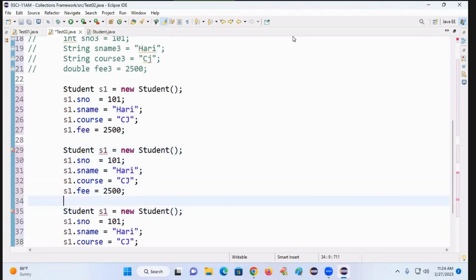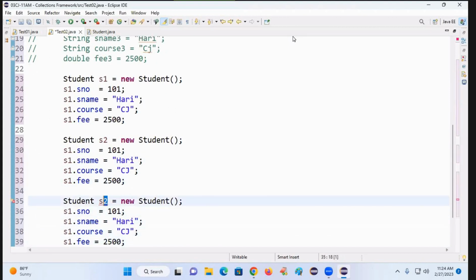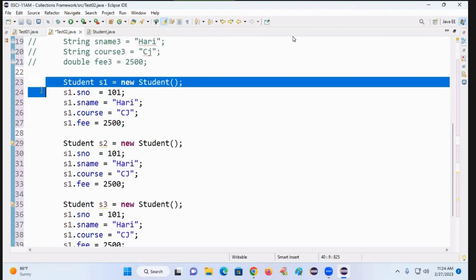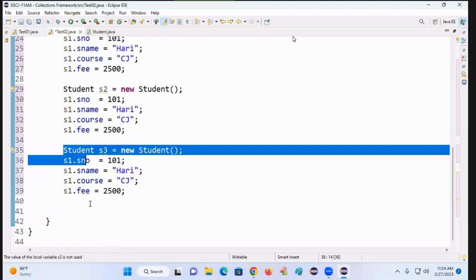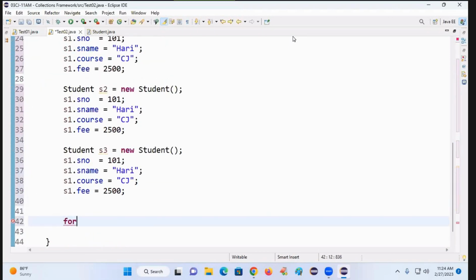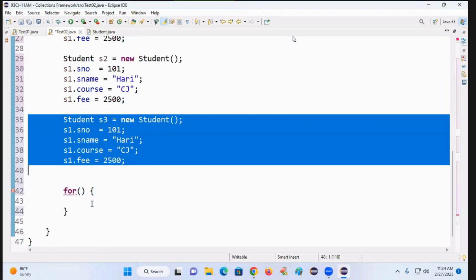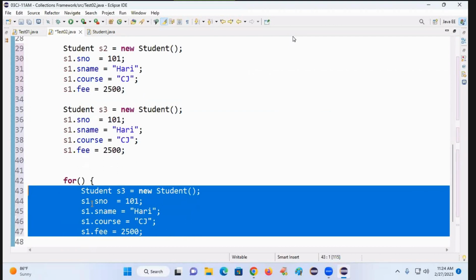When you want a second student, simply we repeat this logic. For as many students as you want, we repeat. Then tell me, are we making any code change in the Student class? No. Are we required to change anything in this program? No. If you want these objects also created dynamically, I can write a for loop. How many objects you want to create, that many times we repeatedly write this code inside the for loop.